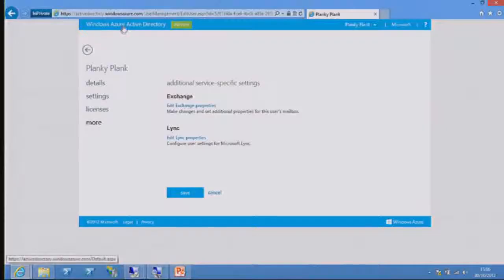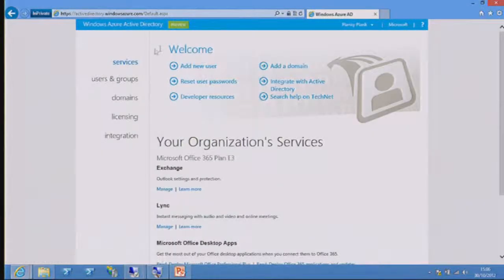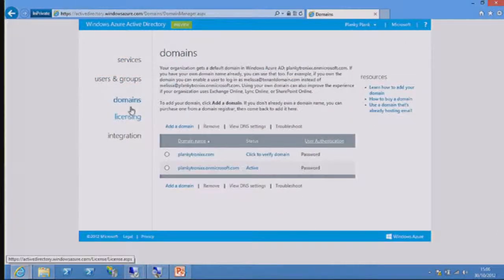Let's go back to the Active Directory. What else can I do? I can actually specify my own domain. By default, the domain will have a domain name that you give it, Planketronics, and then .onmicrosoft.com. So yours will be your domain .onmicrosoft.com. Onmicrosoft is basically online Microsoft. Microsoft Online Services is what that really means.